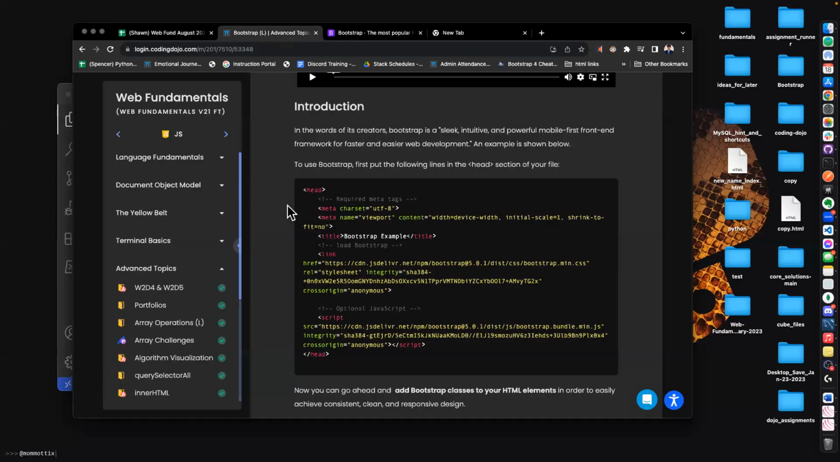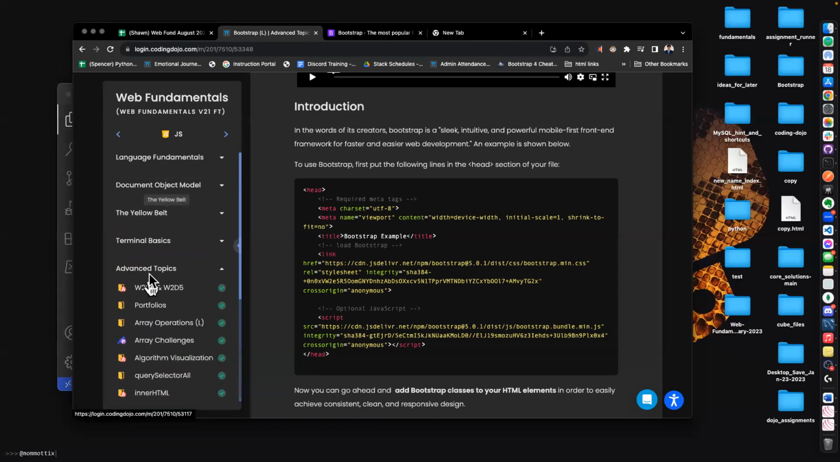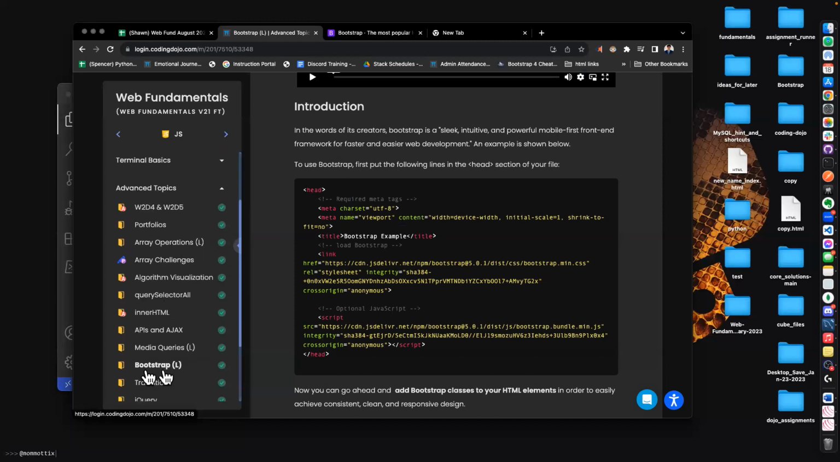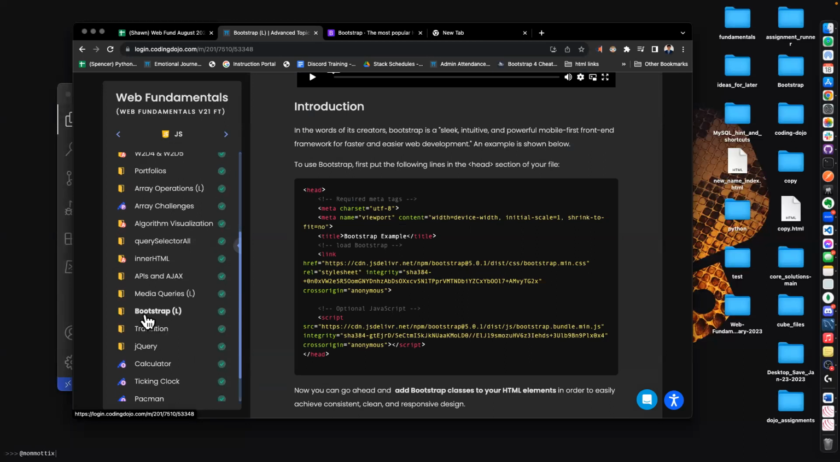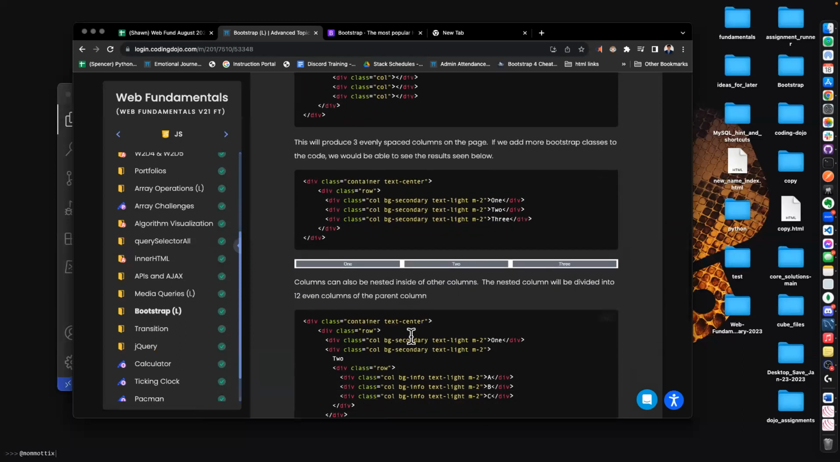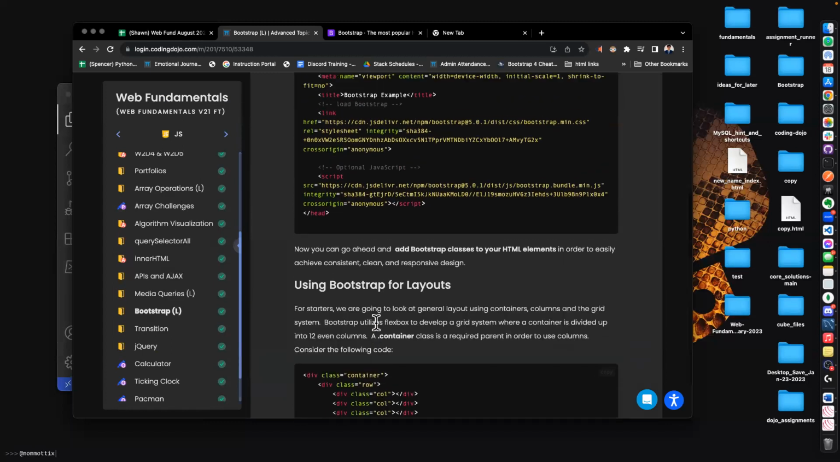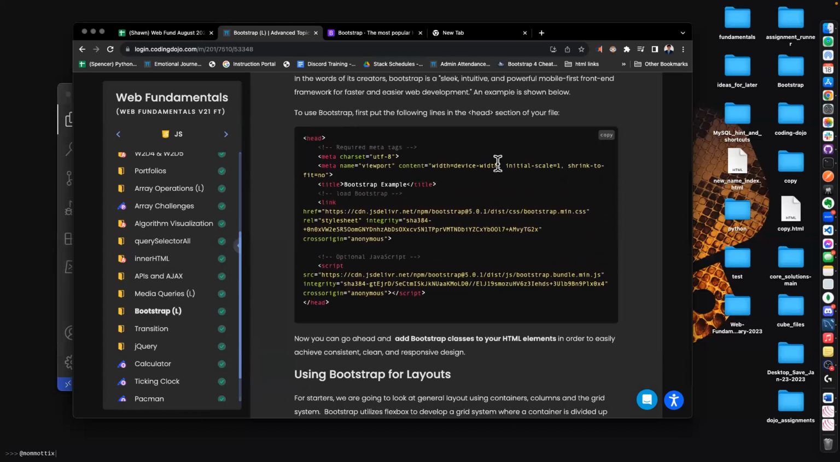So we are going to go into our platform here. And if you go to the advanced topics, at the very bottom, you'll see this entry here for Bootstrap that you can select, and you can follow along. I'll be partly going through this, but I'll mostly be going through the Bootstrap documentation itself, and creating my own website using Bootstrap. Okay, it won't be too complex, but it'll be enough to get you guys started with Bootstrap. Okay, so let's go through this now.